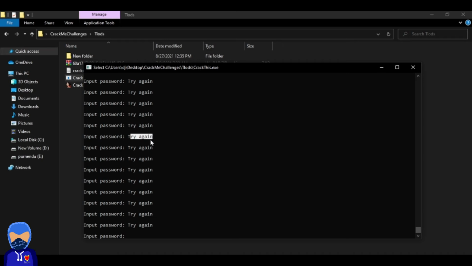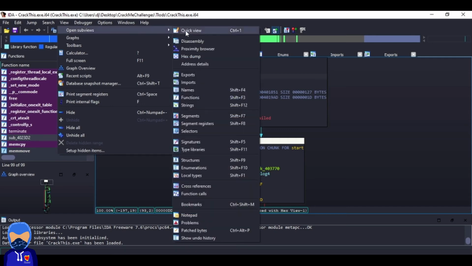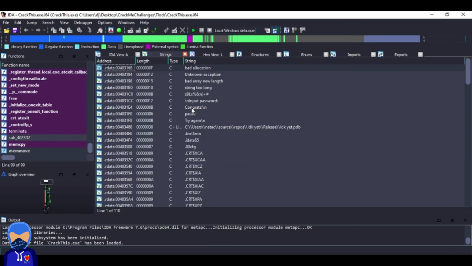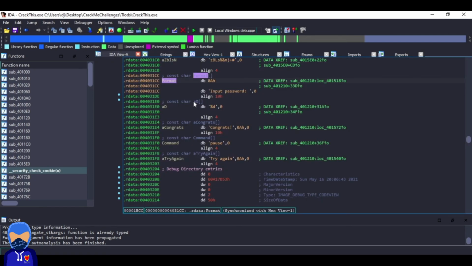Let's go back to IDA and find this output. In IDA, go to View, hover over Open subviews. From the list, choose Strings; the shortcut is Shift F12, whichever you prefer. Let's find our program's string. We can see here it is. Click on this and we can see where it is stored.